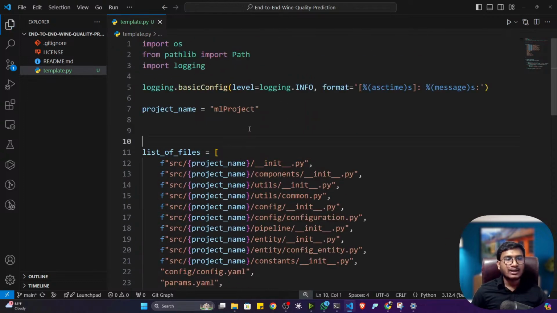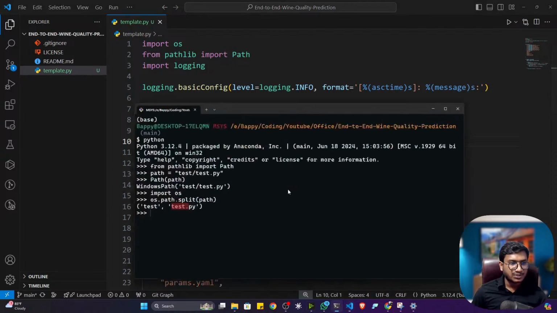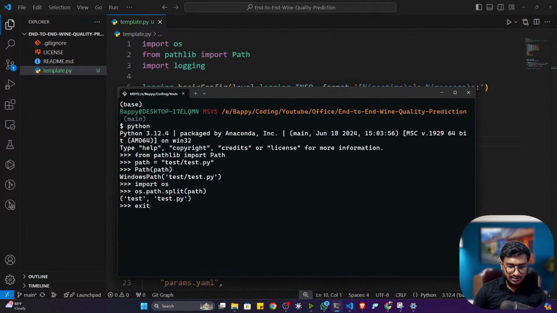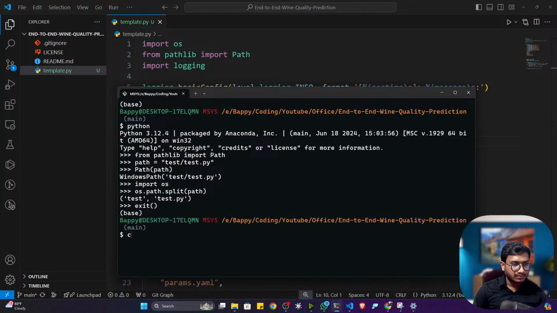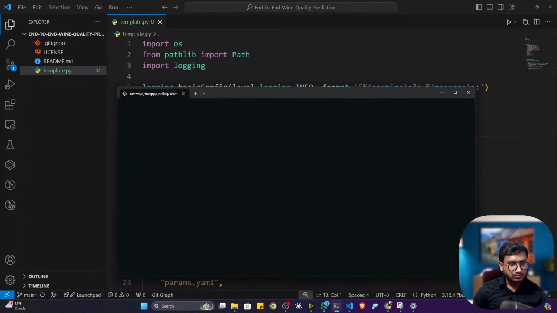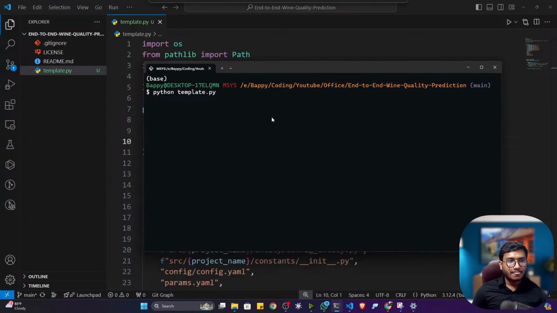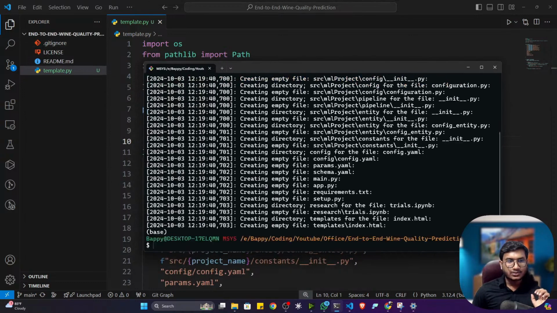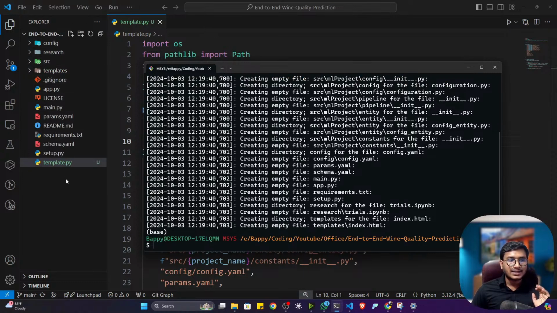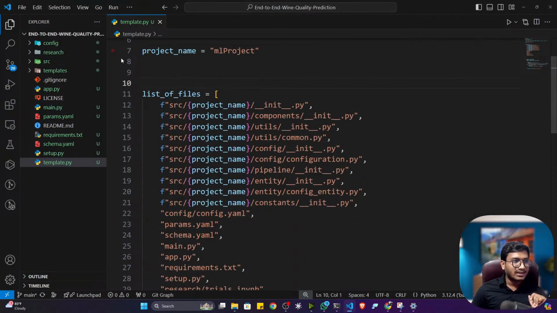Now let me execute it and show you the magic, how it will create the project folder structure. So I'll open up my terminal. I'll exit my Python. Let me clear. So simply write python template.py. Now if I execute this line, just see the magic. On the left-hand side, I don't have any folders and files. Now if I execute, see the magic, guys. Automatically it has created my project folder structure. Amazing, right? So now let me verify whether it has created everything or not.